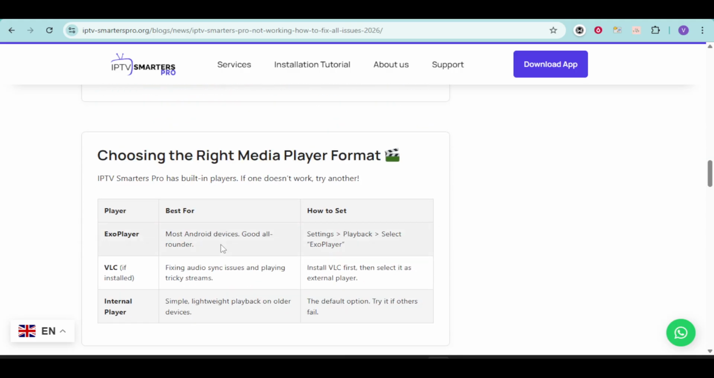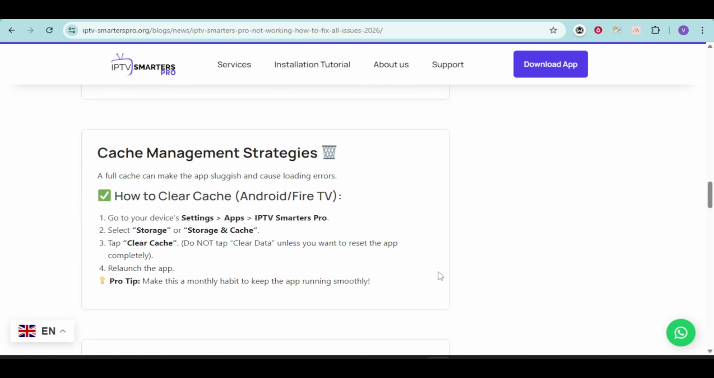So you can choose the right media player format. We have EXO player for this. We also have VLC as well as internal player. So just choose the player format that you want.